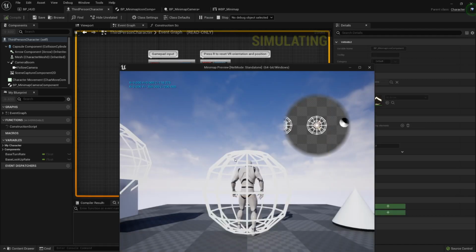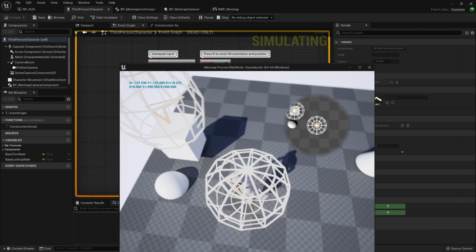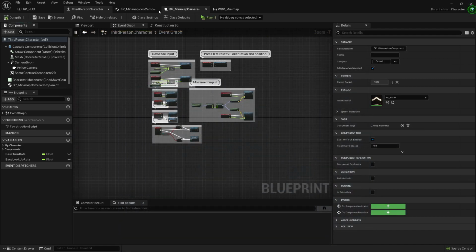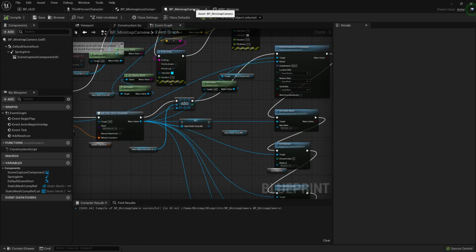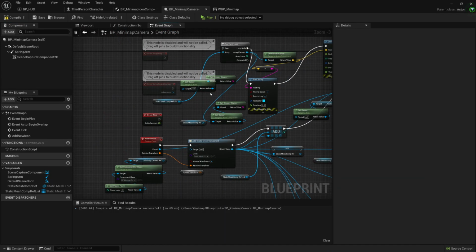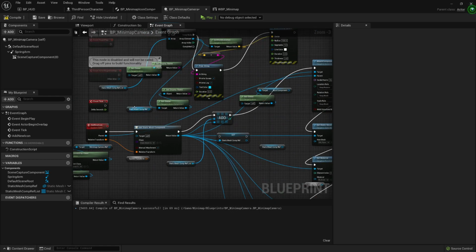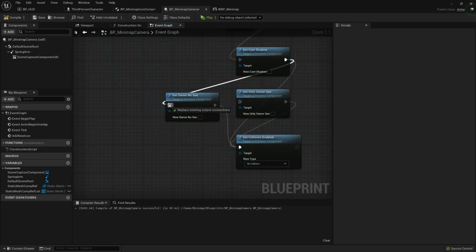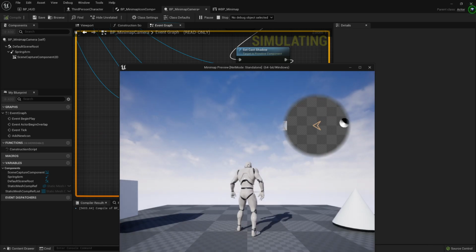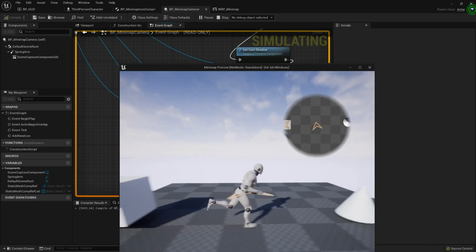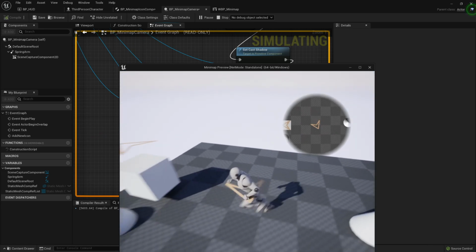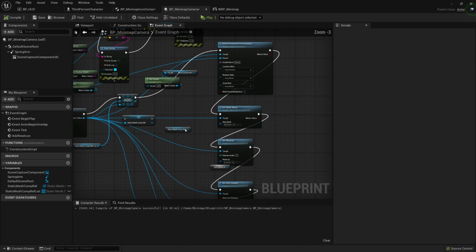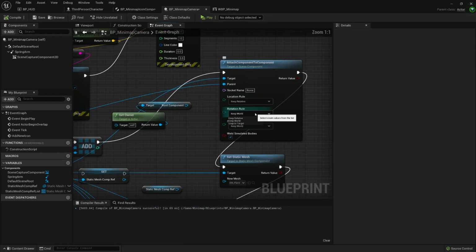Compile it, save it, play. Now I have my icons. Now I can delete my debug. I'm gonna just undo and remove that wire. And here I just need to connect the owner no see. Now it's working properly. Let's put properly in keep relative. Come on.